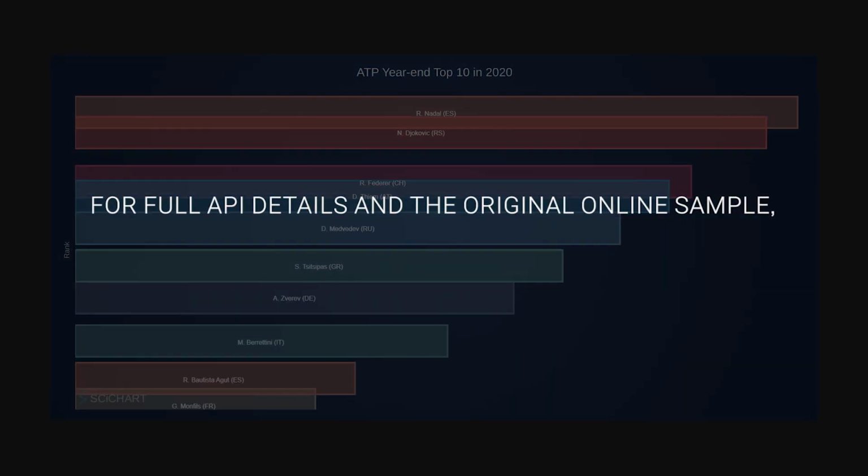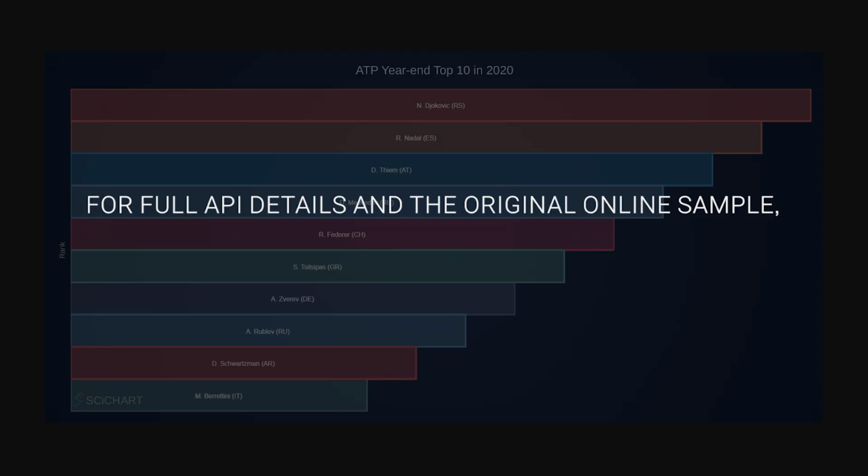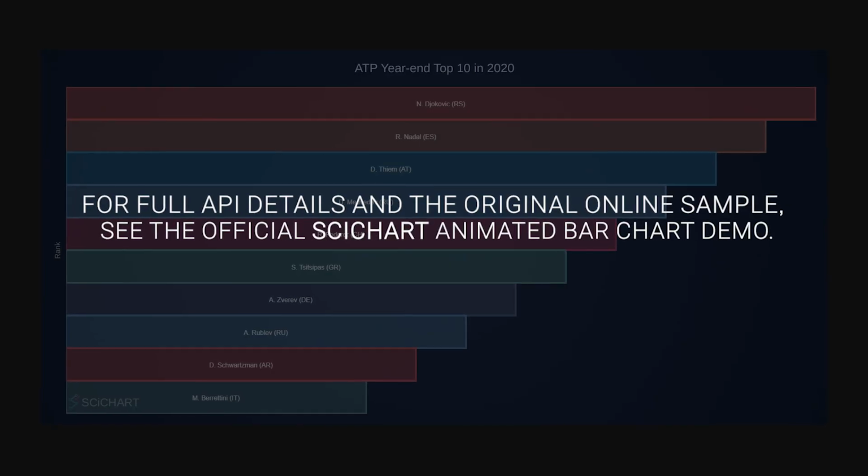For full API details and the original online sample, see the official SciChart animated bar chart demo.